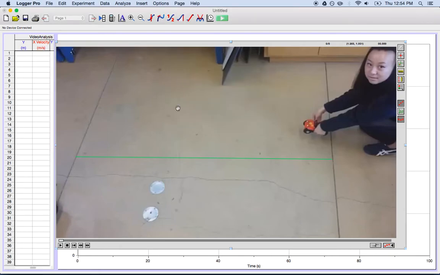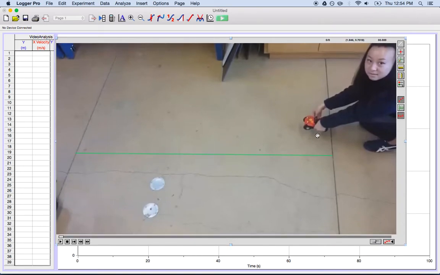That lets LoggerPro know the distance inside of here, and I would actually like to probably redo that a little bit closer to where the car is, because I think my perspective is a little bit off, but it should be fine. Next thing to do is set an origin. That's with this button here. And you can set your origin wherever you want to set it.